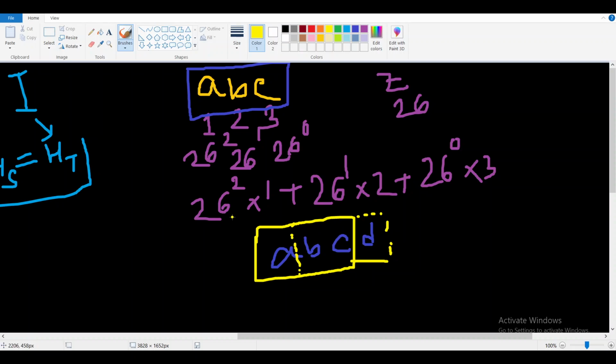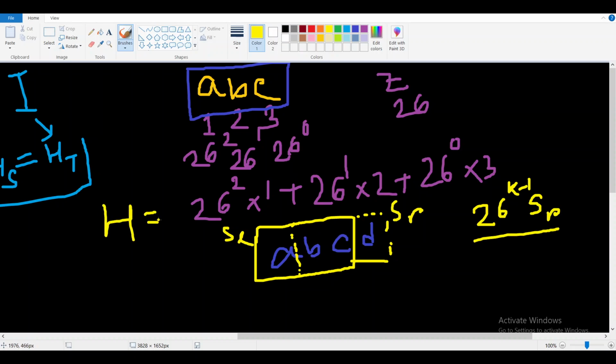So how are we going to achieve that? The famous trick is this: let's say we are deleting s of l, and the new character is s of r. Here you can see that s of l has a power of 26 to the power k, where k is the length of the window, 26 to the power k minus 1 actually. So we have to subtract 26 to the power k minus 1 into s of l. We have to subtract this from the hash.